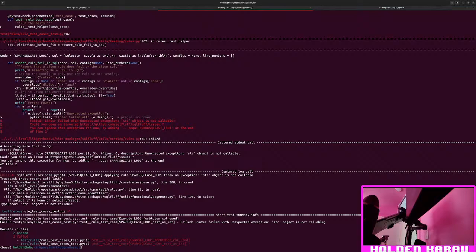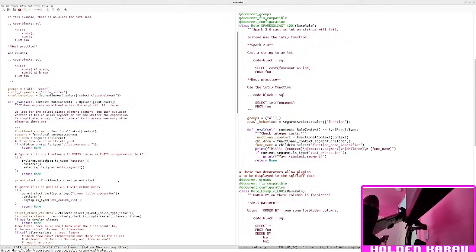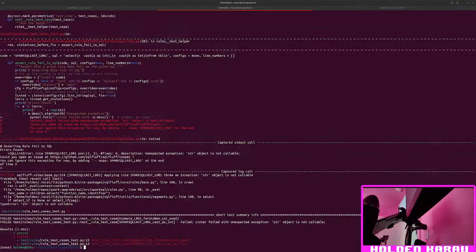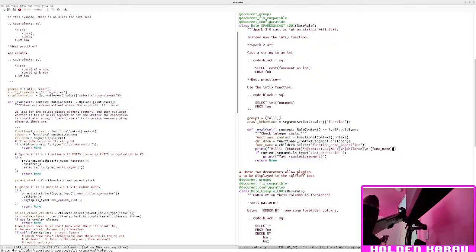This will give us the function name. Expected str, object is not callable. Ah, okay.